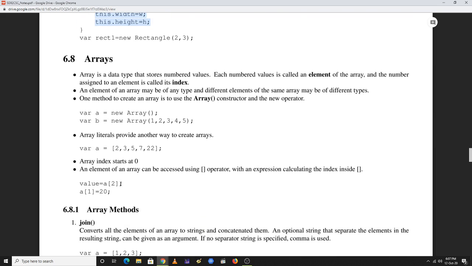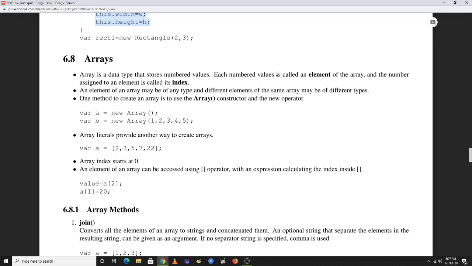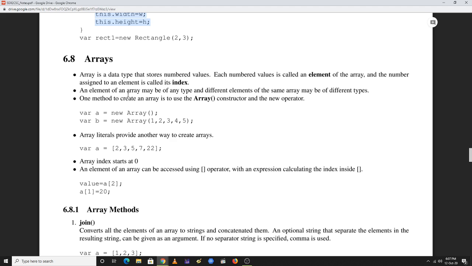Next we will see arrays in JavaScript. Array is a data type that stores numbered values. If you are familiar with any other programming language, you already know that an array is a sequence of elements with an index or a position for each element. So here also, array is a data type that stores numbered values. Each numbered value is called an element of the array, and the number assigned to an element is called its index. An element of the array may be of any type, and different elements of the same array may be of different types. In C, you know that an array should have elements of the same data type, but in JavaScript, an array can have elements of different data types.